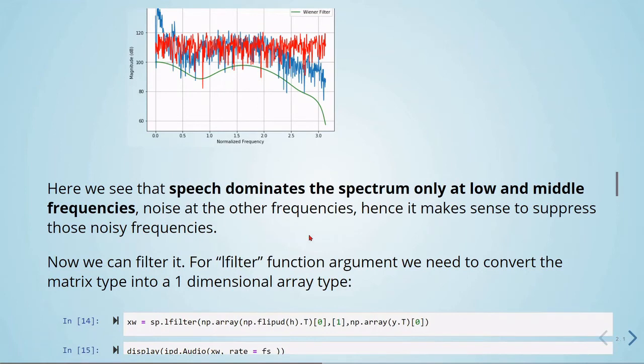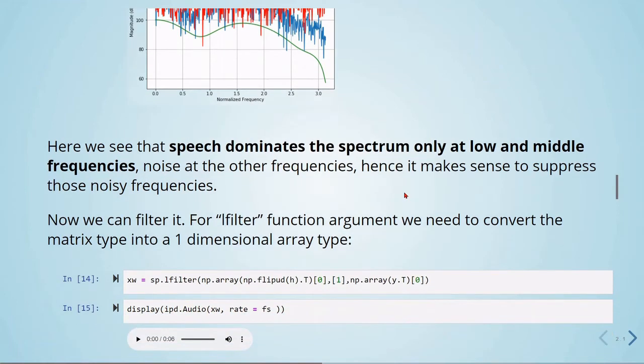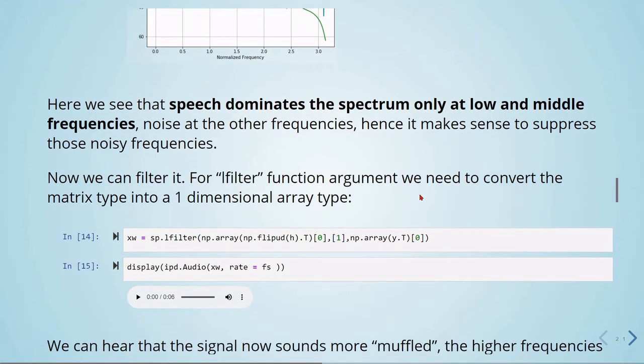So now we can use lfilter to filter. We need to convert the matrix back to a one-dimensional array, so we are using filter here. We are flipping the impulse response, transforming it into an array, and also transforming our Y back into an array.